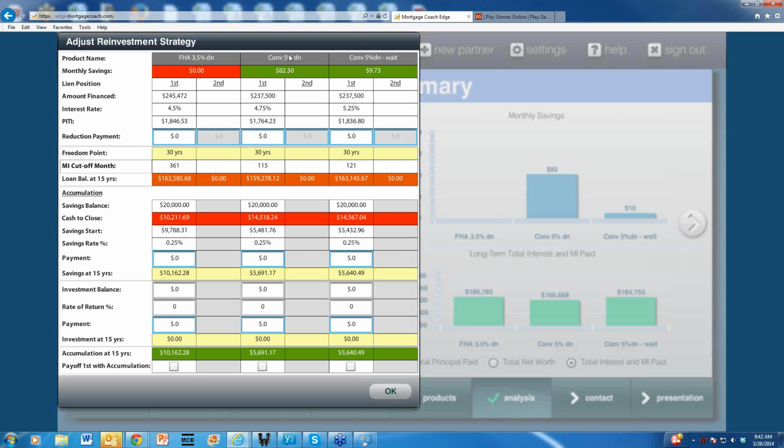If you want to add additional principal to that amount, you could go ahead and say, if I put in that savings of $82.30, you could put that amount in. And you'll see that the freedom point went from 30 years down to 26.25 years. If you remove that, you could see that the MI cutoff month is 115.